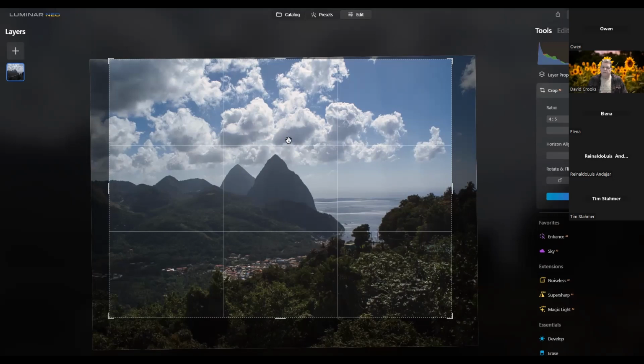So before I go any further, any questions on the crop tool or anything I've talked about so far? Elena or anybody? I'm good. Okay.